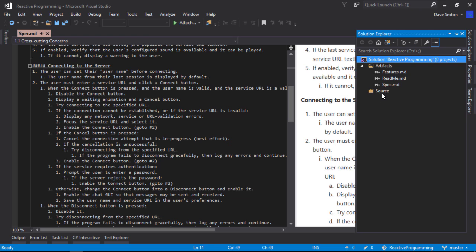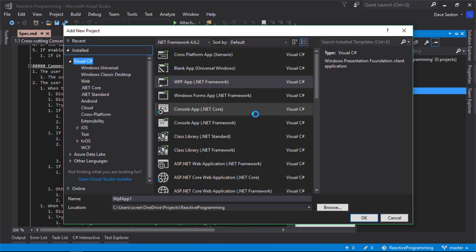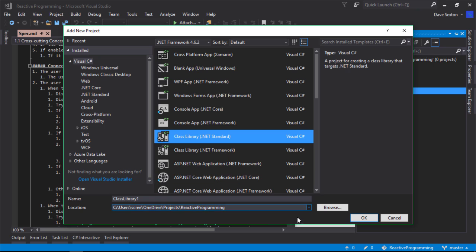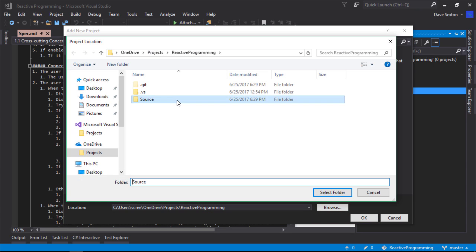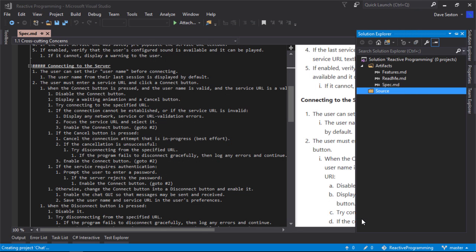All right, so I'm going to start by adding a project here. And I'm going to target .NET Standard so that way we could reuse it across platforms. We're not going to be doing anything except for WPF, rich client desktop development for now, but I want to keep things as general as possible for the future. So we'll call the application chat. Good enough for now.